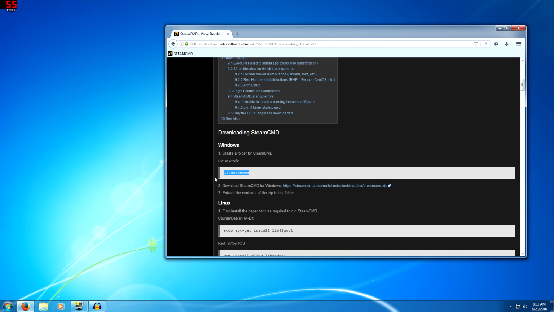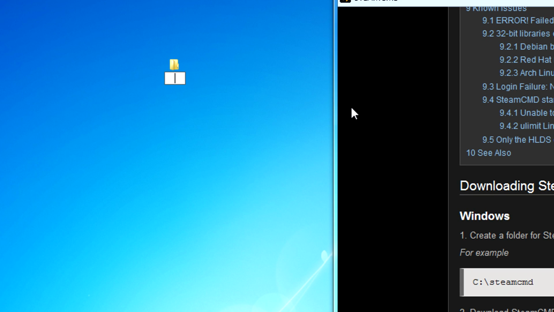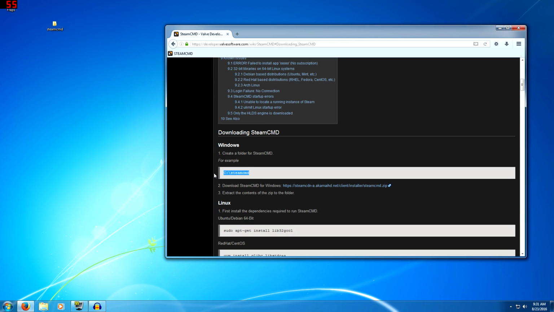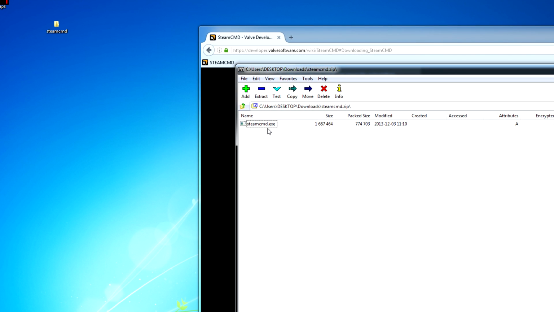So this says you're going to have to make a folder for SteamCMD. I'm just going to put it right here and name it SteamCMD. This is just an example area. It just says create a folder, and then you're going to want to download the zip file. And here we are. It's only one executable.